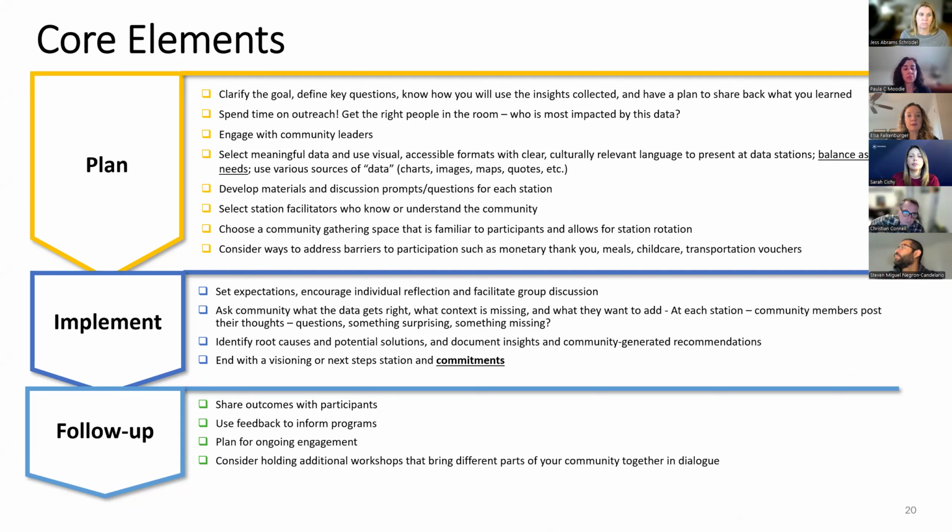Then when we're looking at implementation, making sure you set expectations, encourage individual reflection and facilitate group discussion. The kinds of questions that you can ask in the prompts are like, does this data seem right? Is there something missing? What story does this tell? What story does this bring up for you, right? Take the time to identify root causes and potential solutions. So not just talking about the problem, but where does this come from? You know, is there a systemic thing going on here?